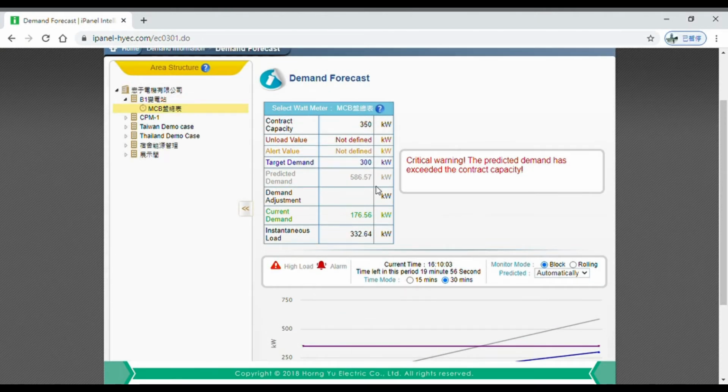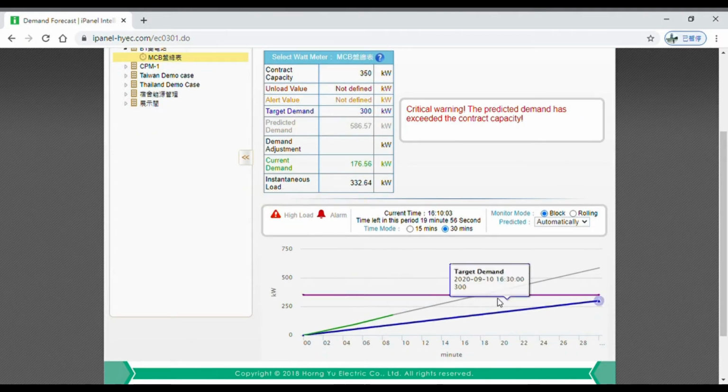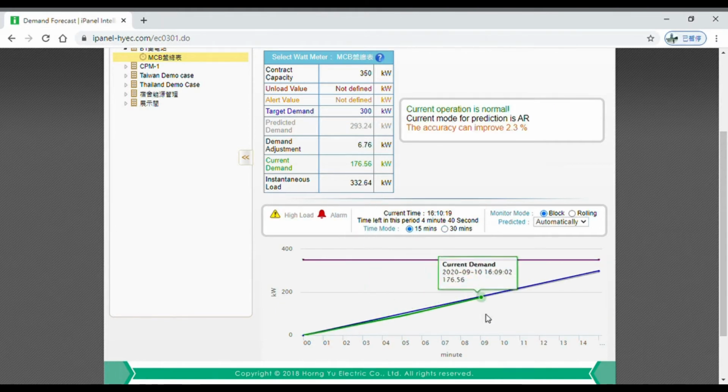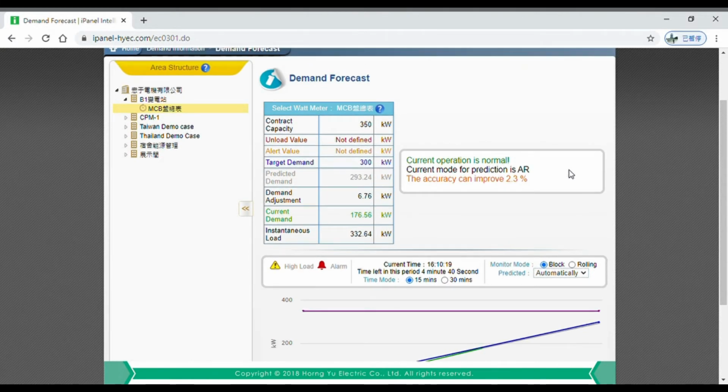So this makes it easy for you to see whether you will exceed your contract capacity or the current demand. If it almost reaches your target demand, you can easily know that it will easily go over your contract capacity. So in here you will get a notification from our system. Also we can see the current operation is normal, the current prediction mode is AR, and the accuracy can improve 2.3%. It's all calculated by our system.